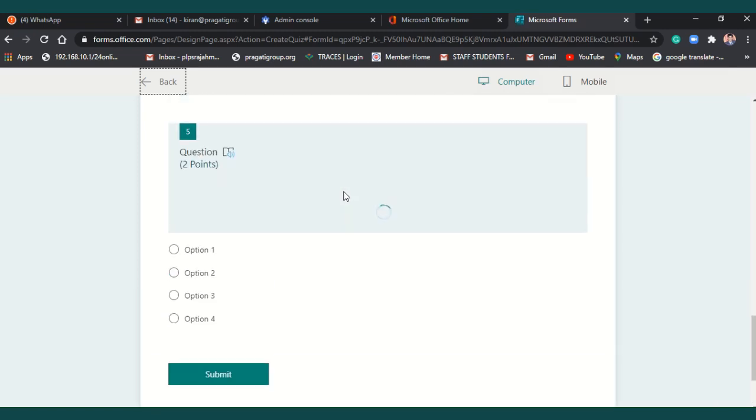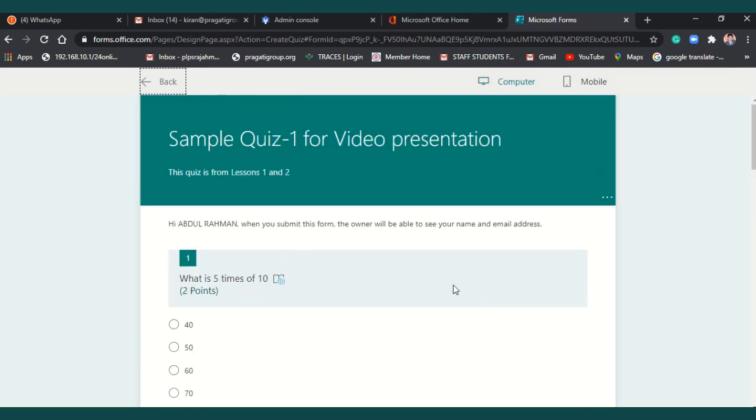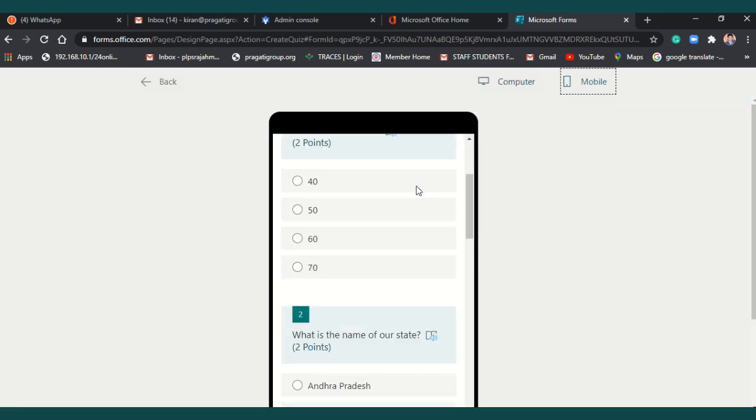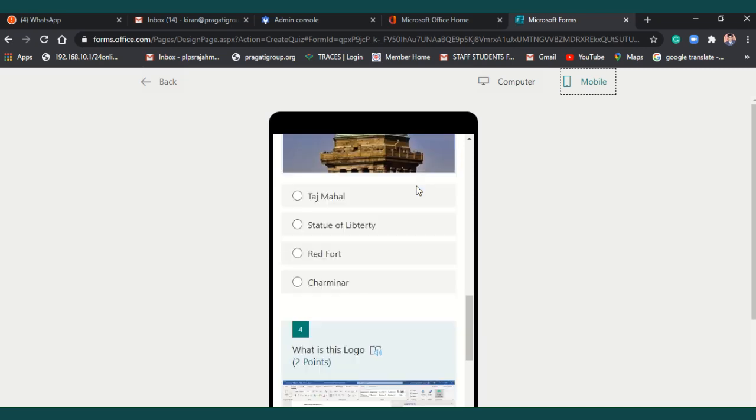Okay, this question is taking some time to load. Otherwise, as I told earlier, my net may be somewhat slow. So this is the way it looks on a computer. And if you want to see how it looks on a mobile, you can select mobile. So this is the way it looks on a mobile.